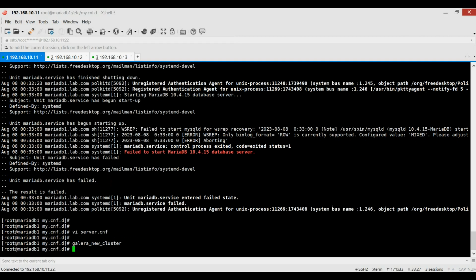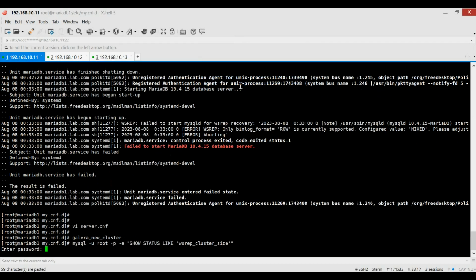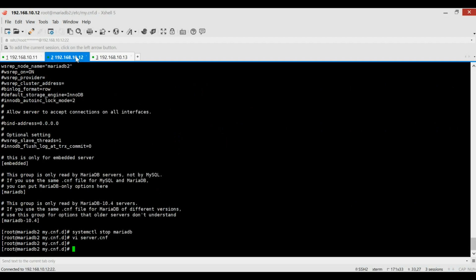Okay, so it started. We will check the cluster size now with this command. Okay, so it shows that there is only one node in the cluster. Now in the other two nodes, we just need to start the MariaDB service, and it will be added to the cluster because the configuration file has the IP addresses of all three VMs.